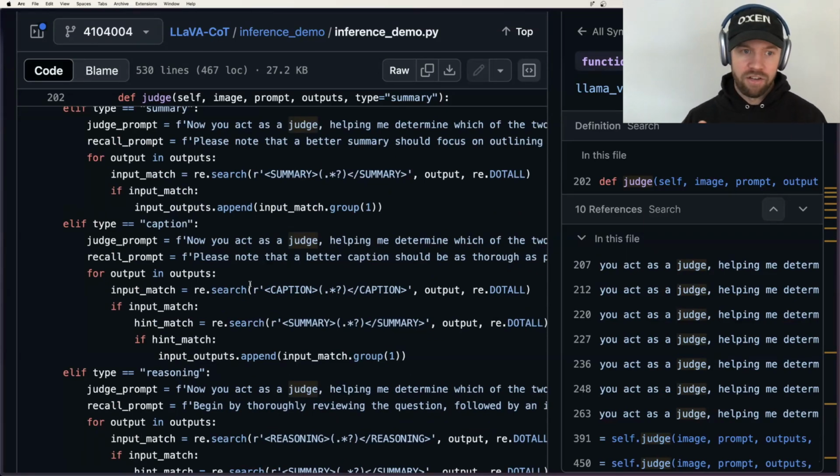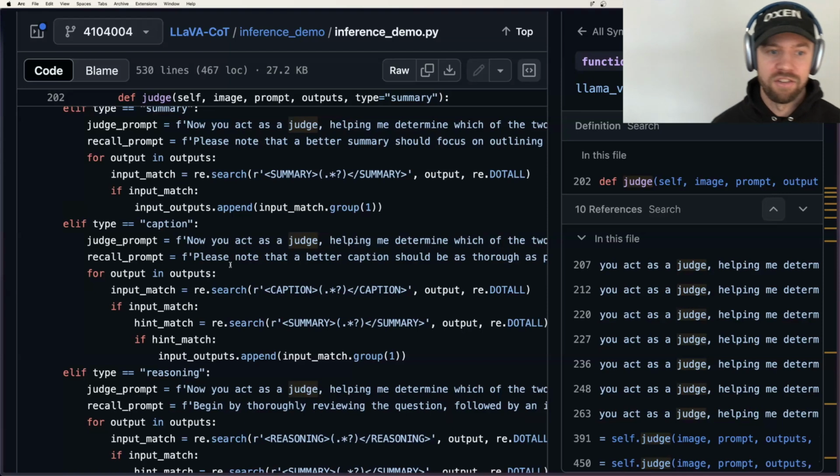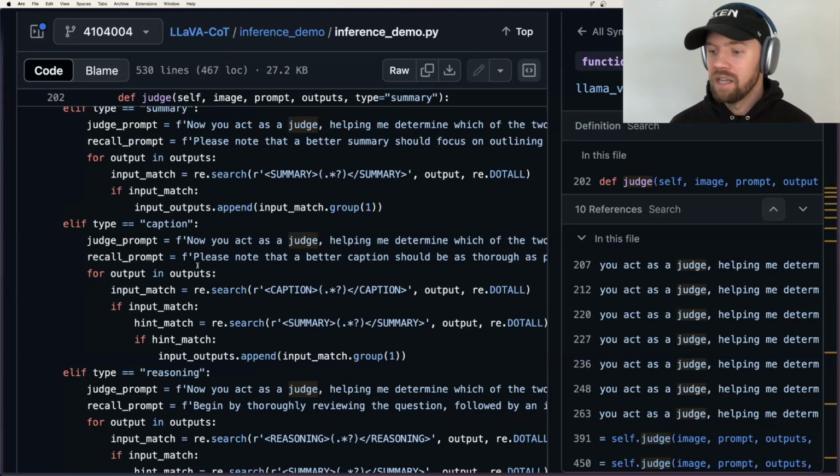I thought that was kind of interesting, that they don't have just one judge prompt for any arbitrary part of the chain, but different prompts for the judge for different parts of the reasoning. If you want to check out any of those prompts, it's all in the code there. And I actually extracted all of this and I'll put it in the blog that we follow up with as well.